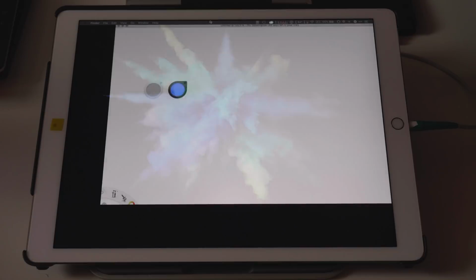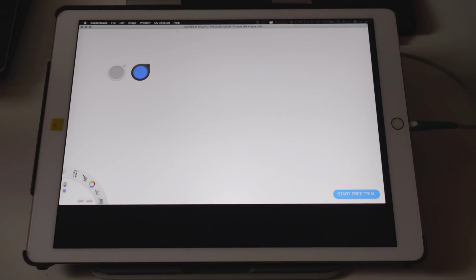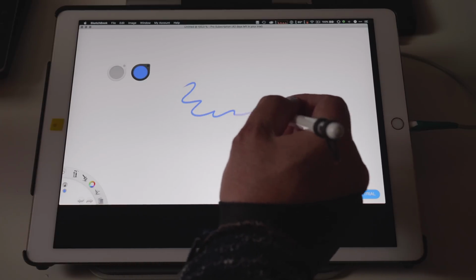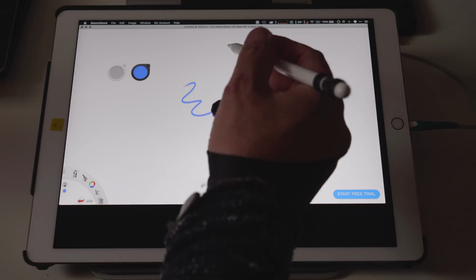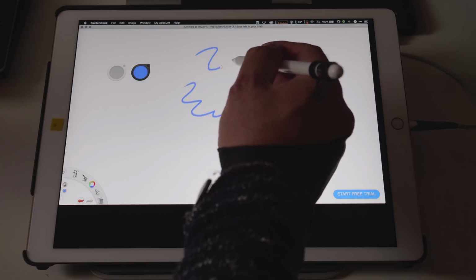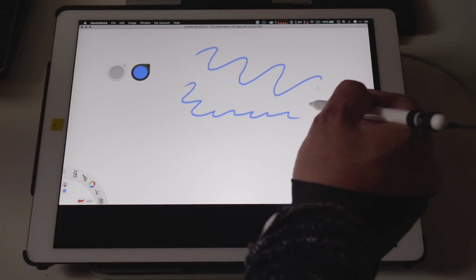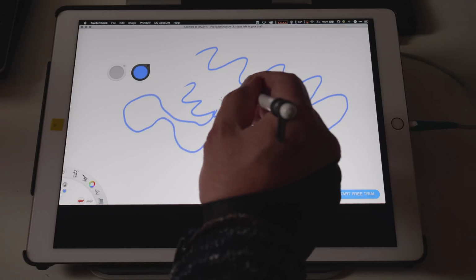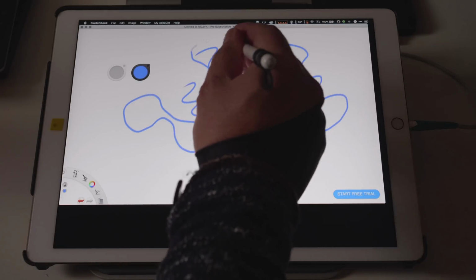In this case, what we'll do is we'll drag our application onto that screen. And we can now start drawing on it. As you can see, there is a little bit of latency. You can see how long it takes for that line to appear from when I've actually drawn past there.